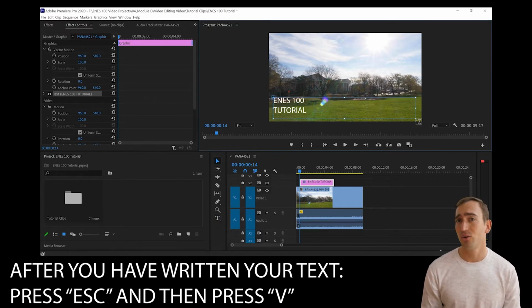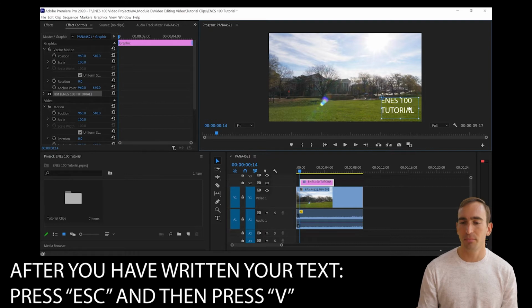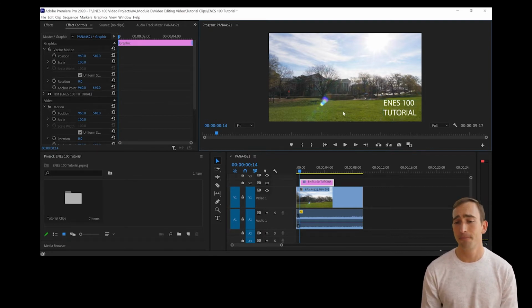Now you can see that the video has a blue box over it, and this will allow you to move your text around the screen wherever you'd like, and to even shrink this box as well. So let's say I want this to be over in the bottom right corner. I can click the preview, and there I go.